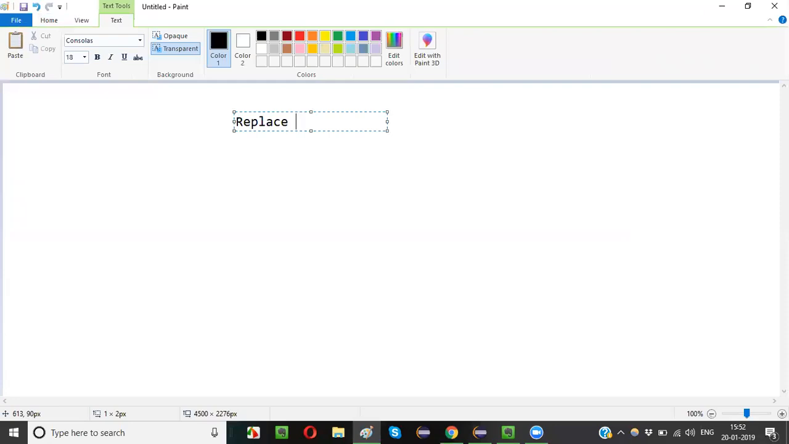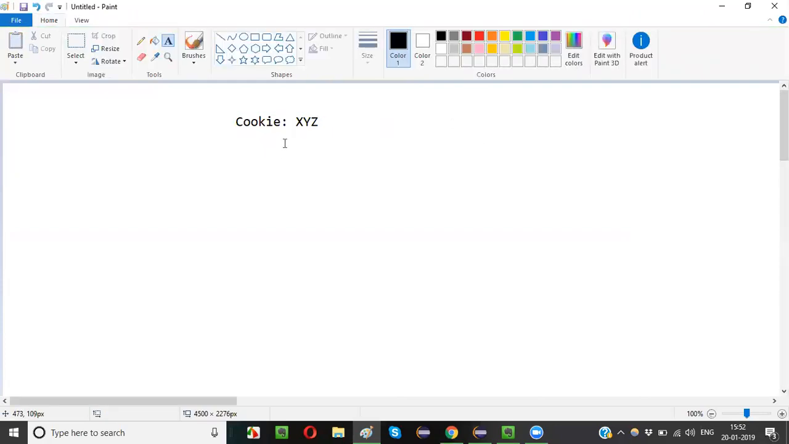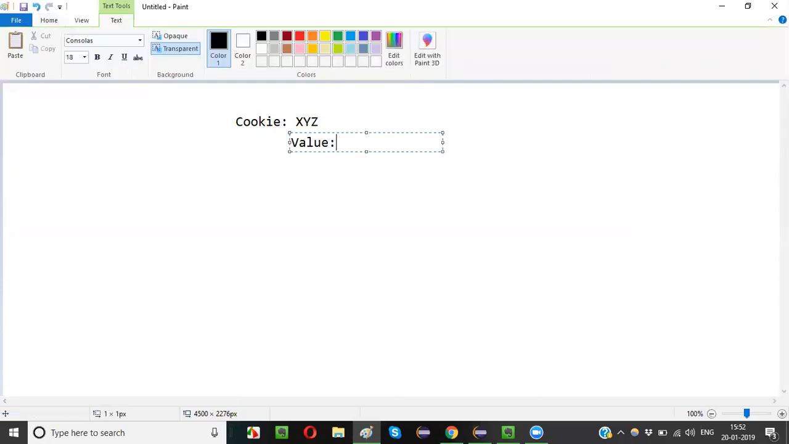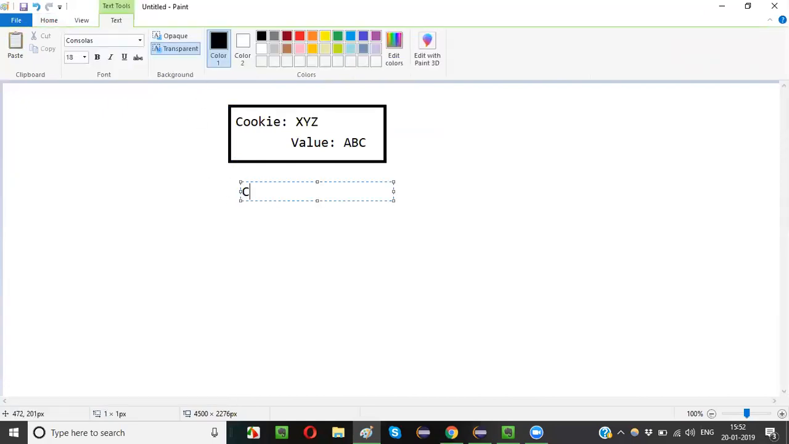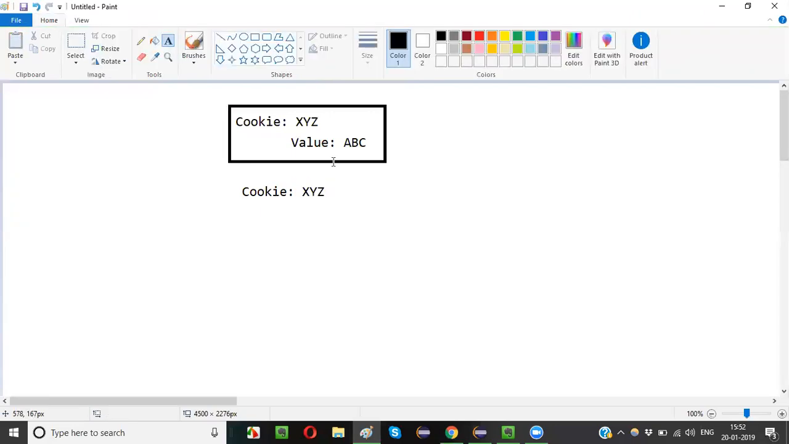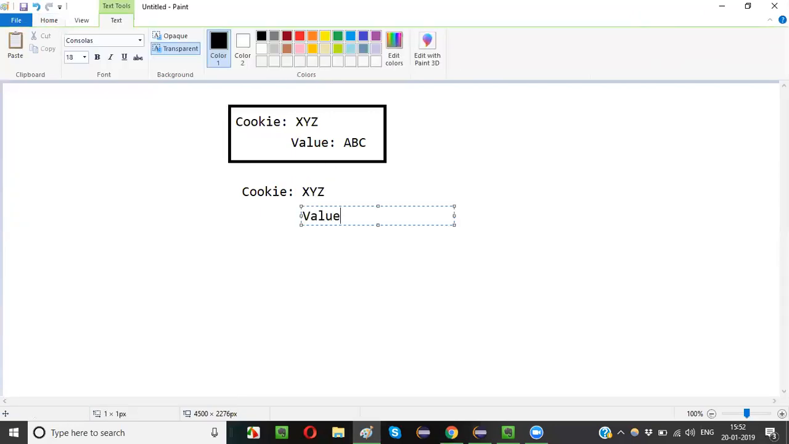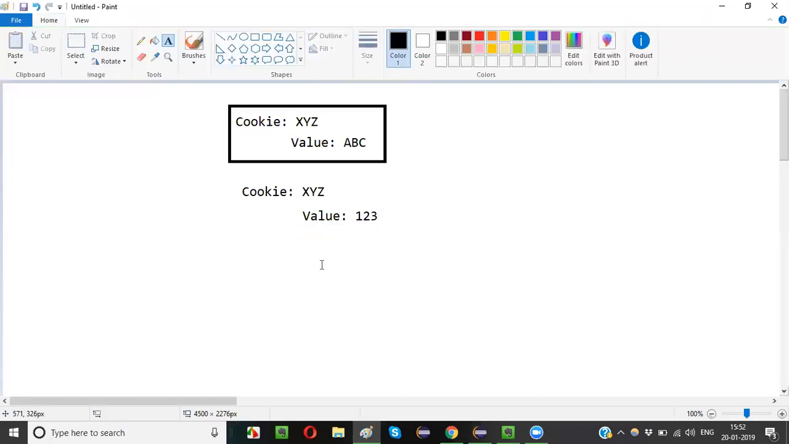Replace cookies. Let's say there is a cookie with the name XYZ having some value ABC. But for some functionality to appear or something to happen in the testing part, there may be situations where the requirements say you can replace the value of the cookie. That means in the same cookie XYZ, you will replace the existing value ABC with 1, 2, 3. There may be a number of reasons for this.